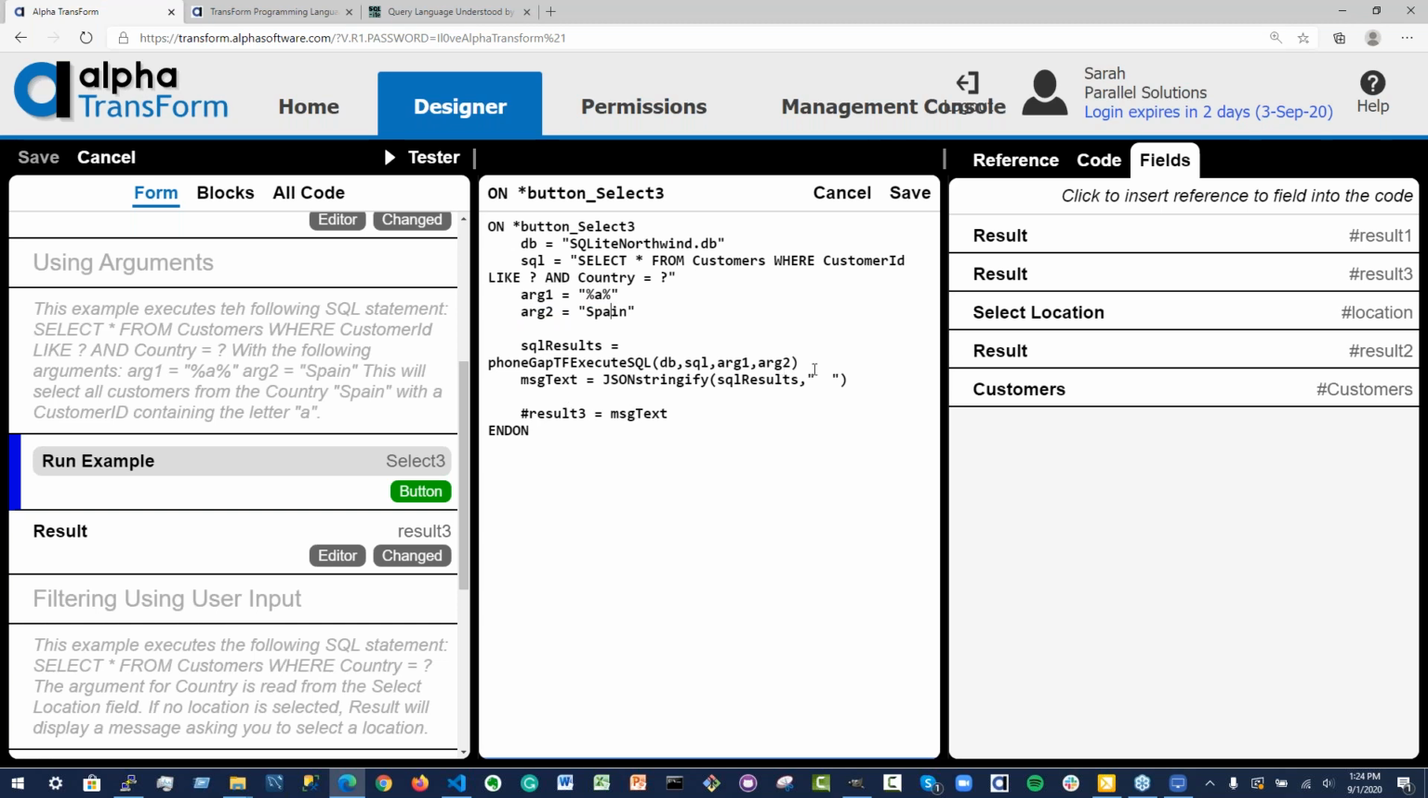It is hard-coded in there. And again, here's the PhoneGap tf execute SQL statement. I pass in my database, my SQL statement, and then the arguments in the order that they appear in the query. So my first one is customer ID, so that's argument 1. And my second one is country, Spain, argument 2. And then again, I just JSON stringify the results and put it in my text area.